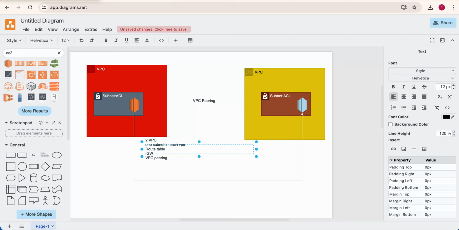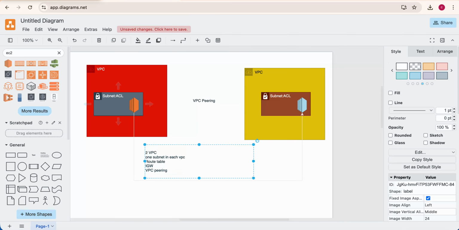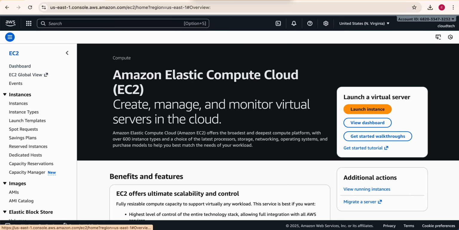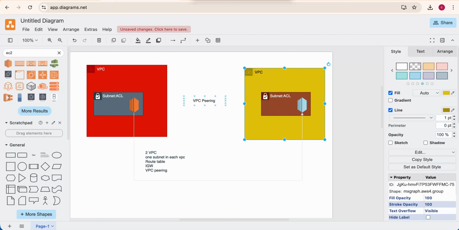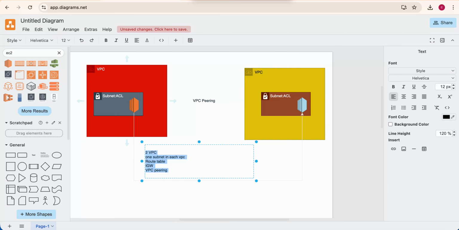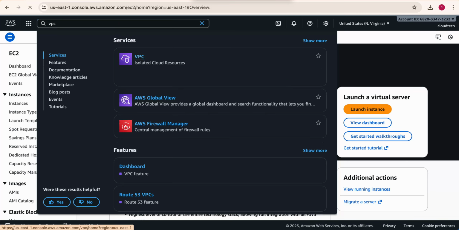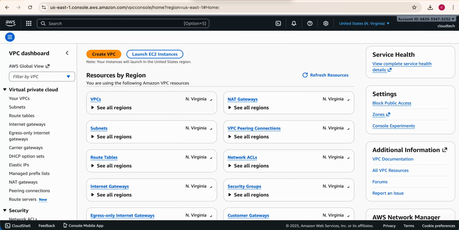But at the end, this is what we are trying to achieve: that one machine which is running in this VPC is able to communicate with the machine which is running in another VPC. So let me go to the EC2, and before going to the EC2, the first step I need to do is create two VPCs. So let me go to the VPC here, and all the things which I am going to do are in the North Virginia region. If you want to follow along, you can also do that.